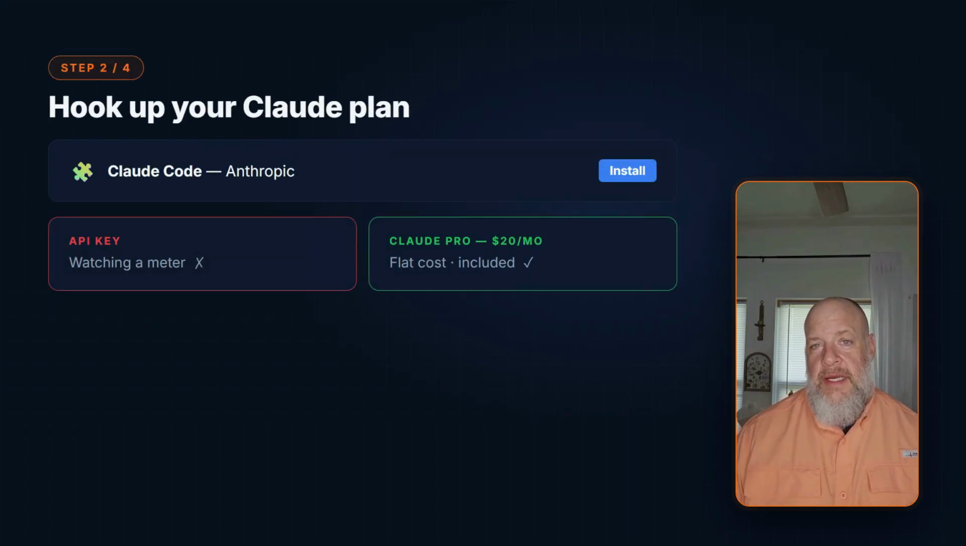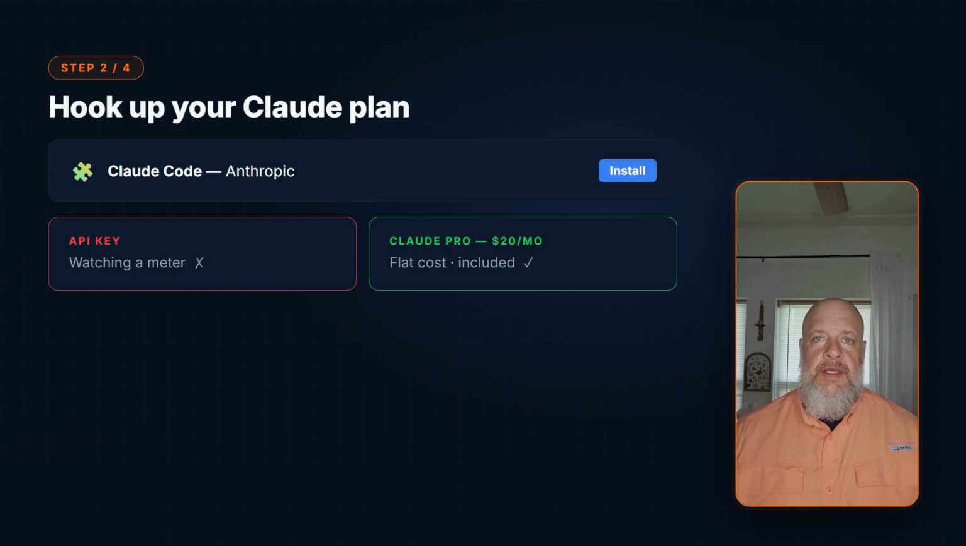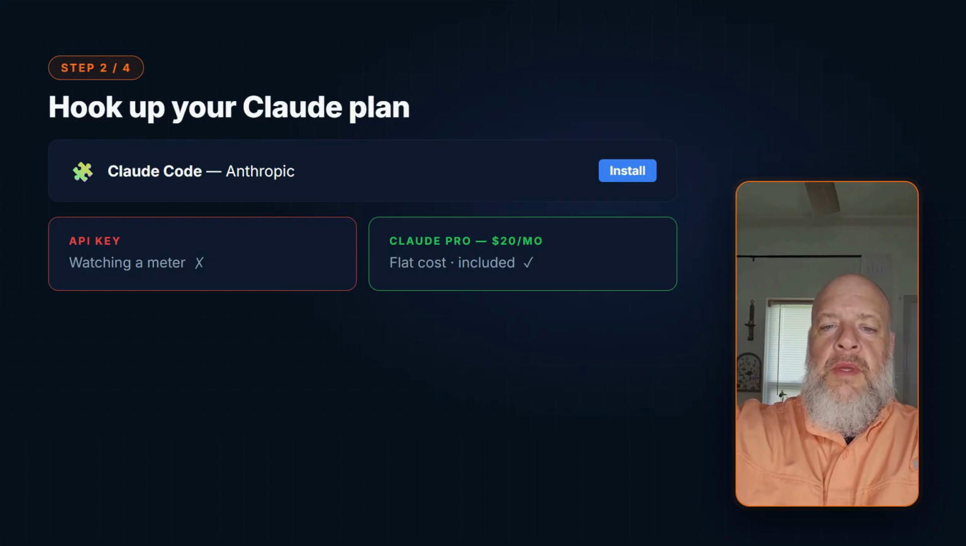Simple as that. Second step, we're going to put Claude inside it. On the left side, there's a little icon that looks like building blocks. That's extensions. Click it, type Claude Code in the search box, and install the one from Anthropic. Takes about 10 seconds. Now here's the part everybody gets wrong, so listen up. When it asks you to sign in, you do not need an API key. You do not need a developer account. You don't need to put a credit card into some console and watch a meter run.